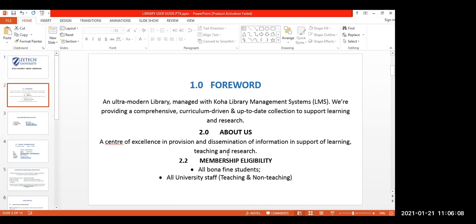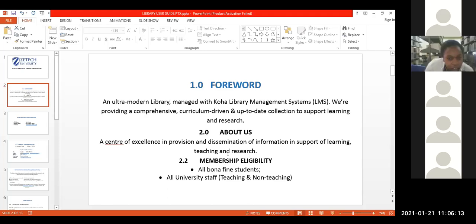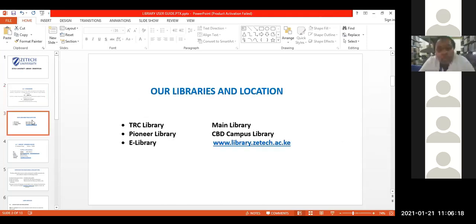So, for you to be a member of our ZTech University Library, one, you must be a staff or a student. The other thing is about our libraries. We have two major libraries, that is face-to-face library. The first, our main library, is called TRC library, that is Thika Road Campus library. It's our main library. For those who have visited the Ruiru campus, you have seen our ZTech library. In town campus, we have two major branches. We have Stanback and we have Pioneer.